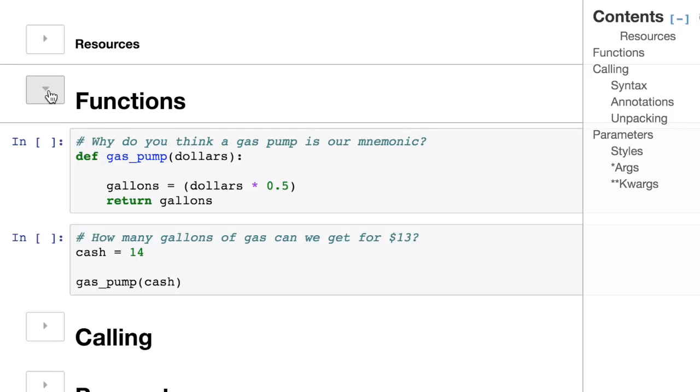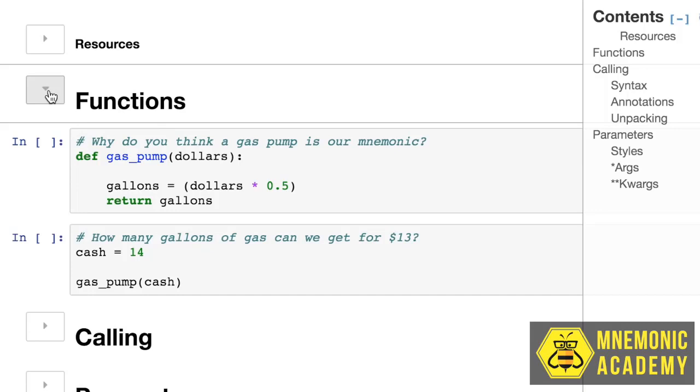But just to keep it in your head to start with, think, all right, every $1 that I put into this gas pump, I am going to get half of a gallon out. So if I put in $2, I get 1 gallon of gas. And we want to model that using a function.